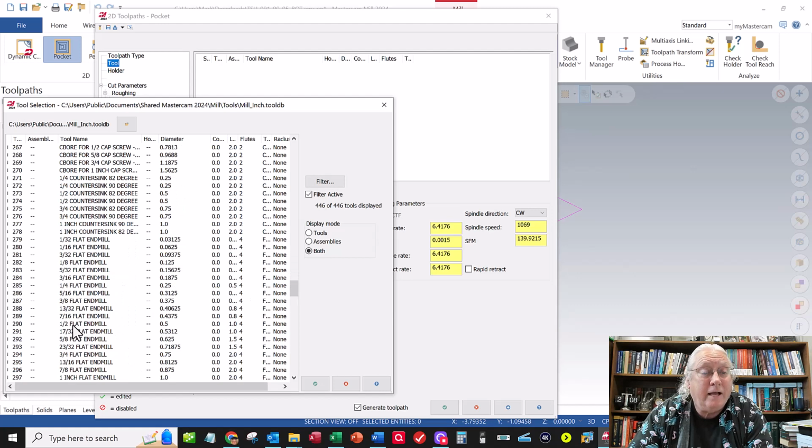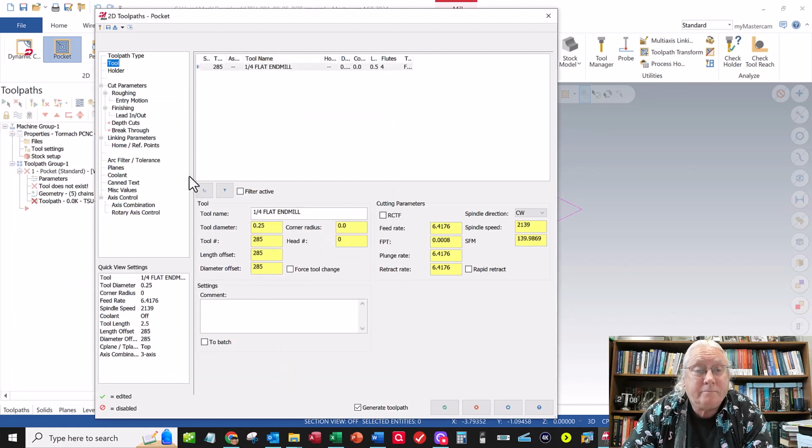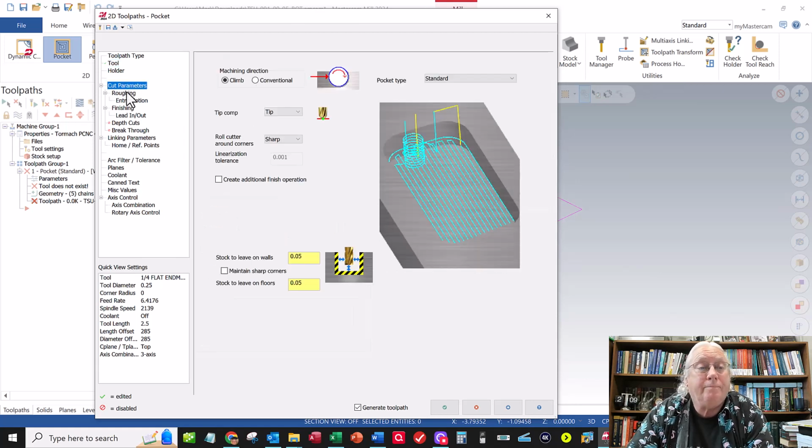1/4 inch flat end mill is right here. I'll say OK. And I'm not going to set every single parameter up, but I want to go through the ones I think are most important. So I don't want to make the video too long. We go to cut parameters. We want to make sure you change these stock to leave on walls to 0. This always burns me when I forget to do this. So I want to make those 0 so the cutter goes all the way to where my geometry is.